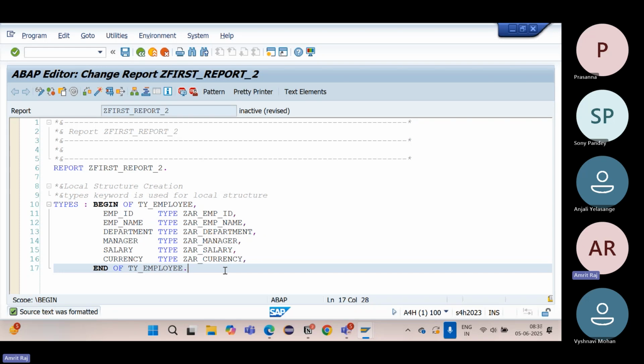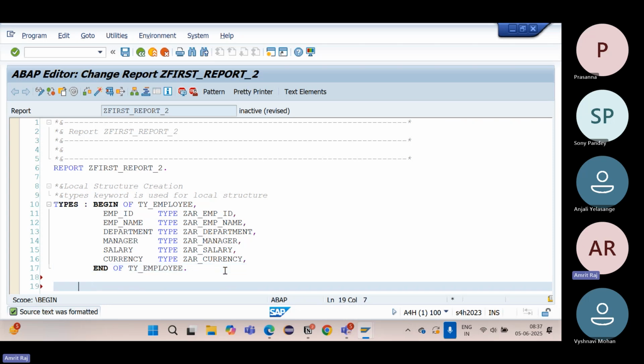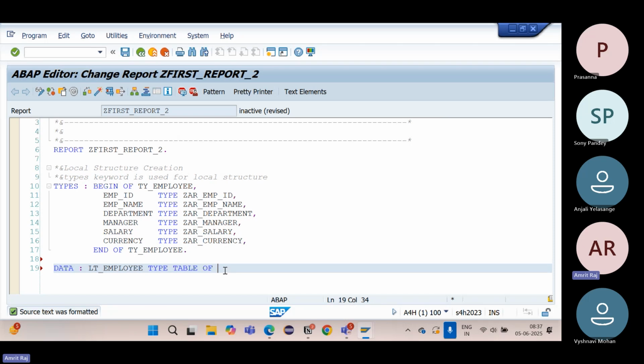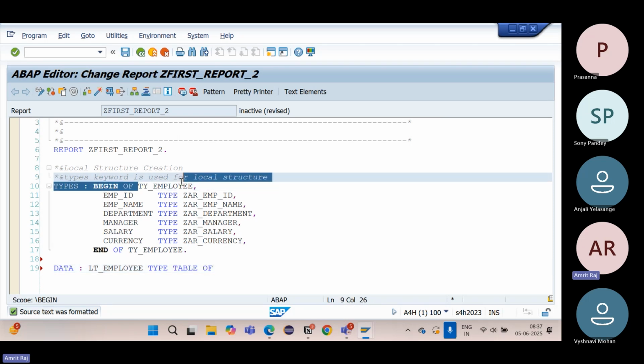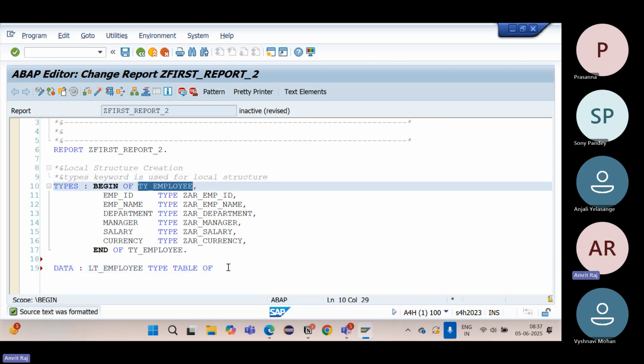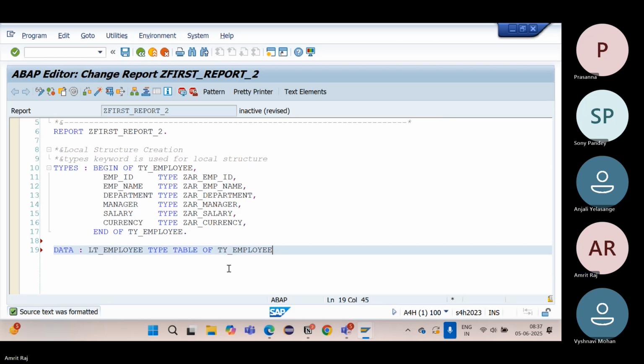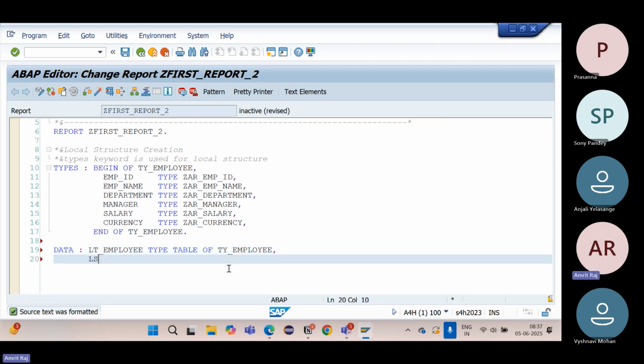Okay. So once your structure is ready, we can just create it. We can create the internal table here. Data LT_employee type table of, the same way as our internal table creation, and then a structure name. So this is my structure name, TY_employee. I will paste it here. I will be creating the work area here. So LS_employee type TY_employee.